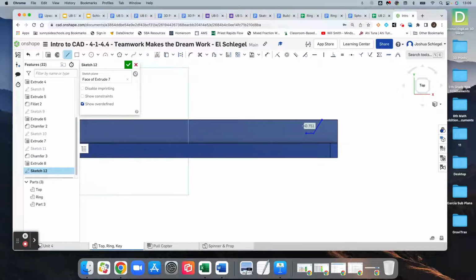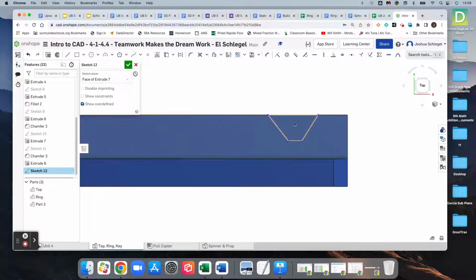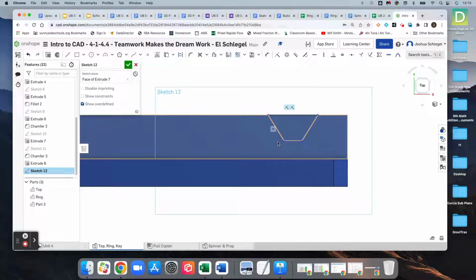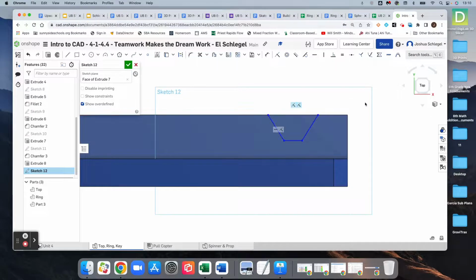coming straight across. And then last, we'll make another line coming up like that. Now those lines may or may not be equal. They look kind of close, but what we do want to do is select both of them and then come up here and hit the equal constraint. And you'll see the one on the left moved a little bit to make those two lines equal.